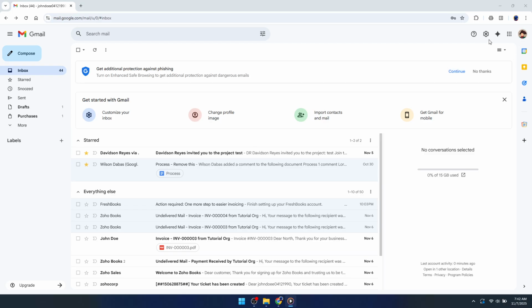Now, direct your attention to the top right corner of your page. You'll notice either your profile picture, if you've set one, or possibly the first initial of your name. This area is where you need to focus next. Go ahead and click on your profile picture or initial.